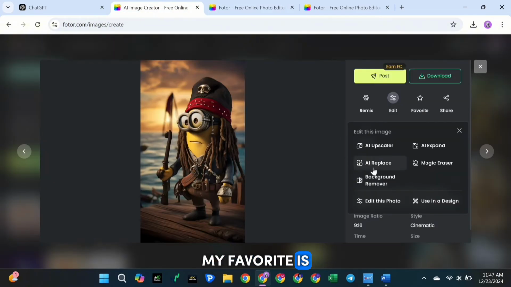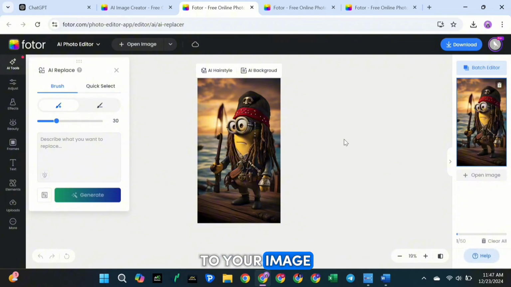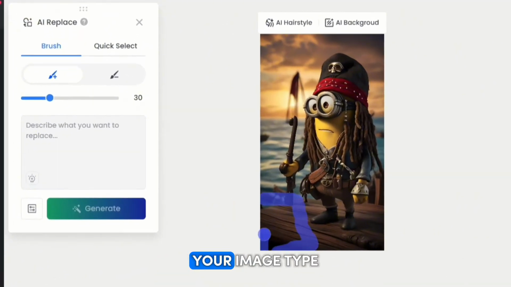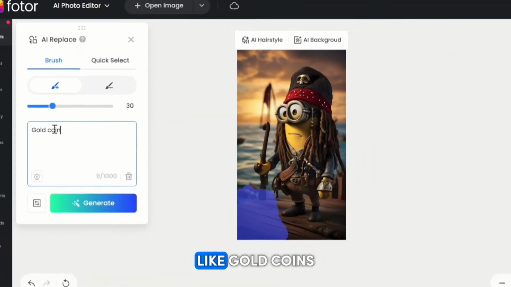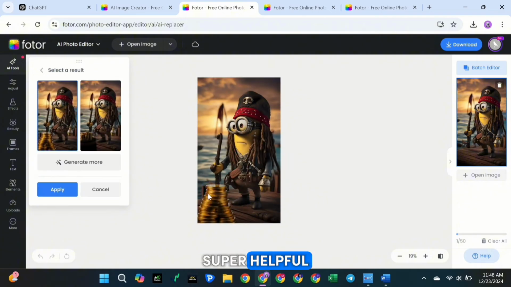But my favorite is the AI Replacer. This tool lets you add extra details to your image. Here's how it works. Select a part of your image, type what you want to add, like gold coins, and click Generate. The AI will add those gold coins to your image. This is super helpful if you forgot to include something when creating the image earlier.